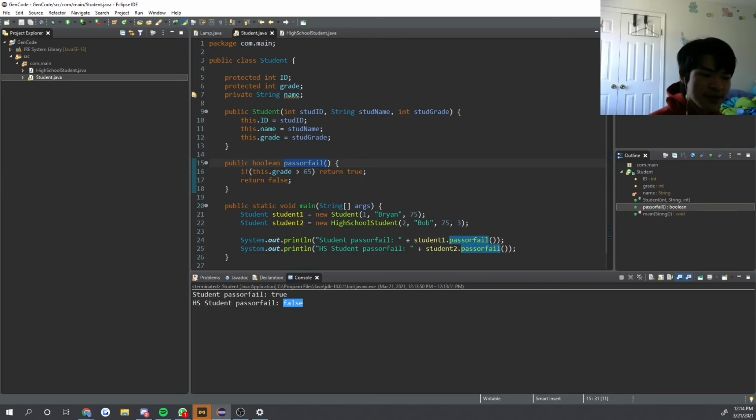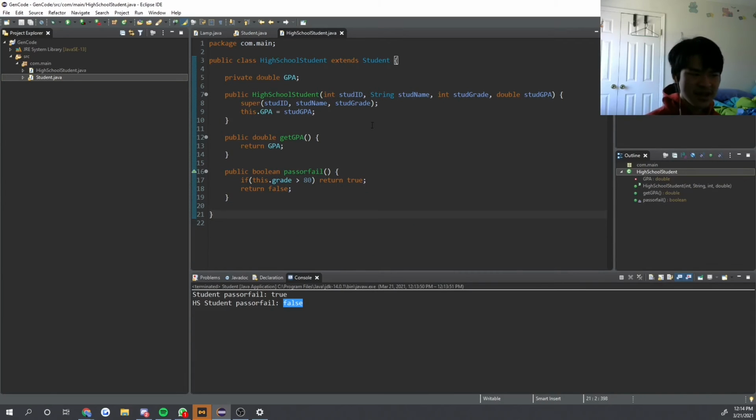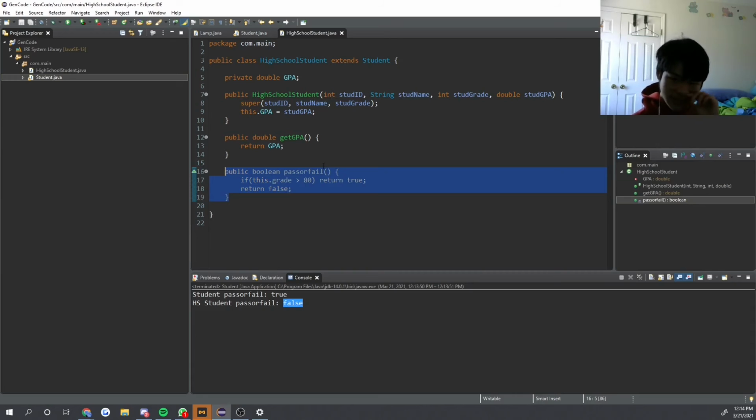Now, on the other hand, we have a high school student here. So if we were to call pass or fail here, it would actually go to the subclass. And it would go here and say, all right, if this dot grade is greater than 80, return true. Otherwise, return false. All right, I mean, it makes sense.